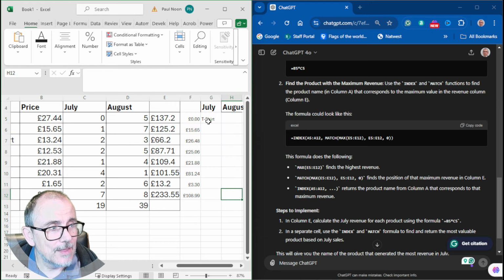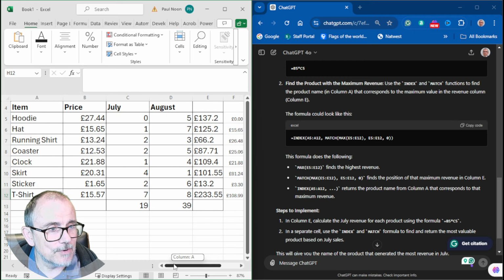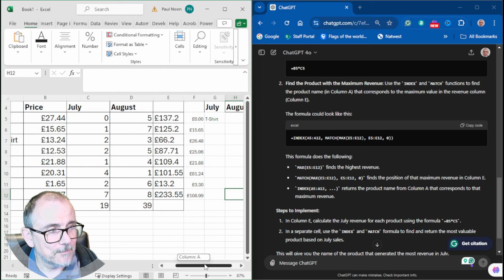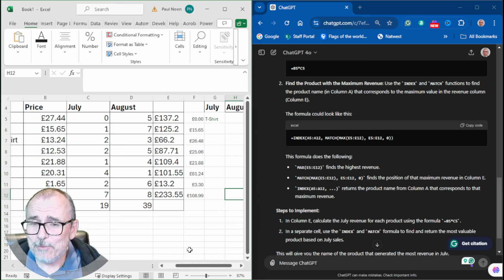So in July, the t-shirt was the most valuable product. So let's see if that is right. And indeed, it made £108. Now, I don't know about you, that would have taken me quite a long time to work out the right formula to get that answer. And there, ChatGPT walked me through it, explained what the formula was, and has helped me get the right formula. Using ChatGPT for Excel really increases your productivity. I certainly wouldn't have been able to do it without that. Okay, on to the next tip.